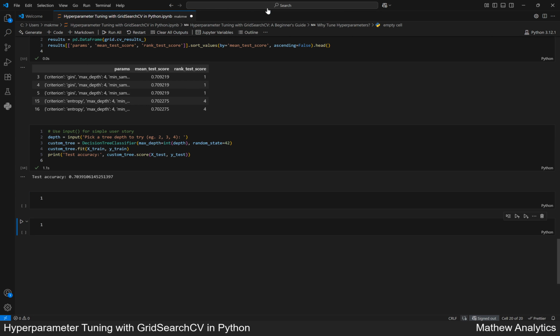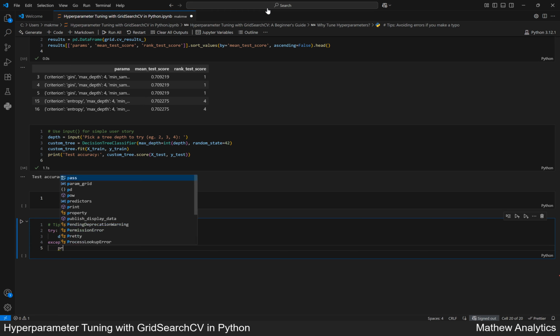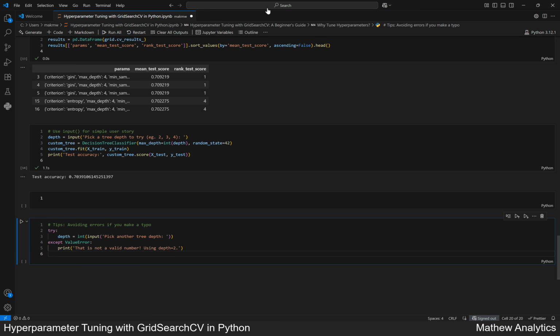Let us make the code handle mistakes, like typing a word instead of a number. Show how to avoid errors if user input is not a number. We try to convert the input safely. Ask the user for another depth value. If input is not a number, we handle that here. Let the user know what happened and pick a backup number. We set a default value if needed.